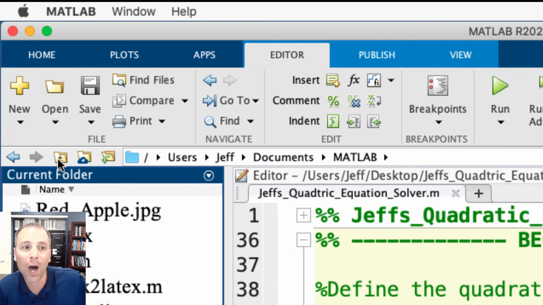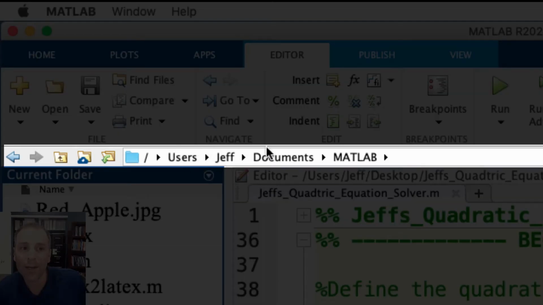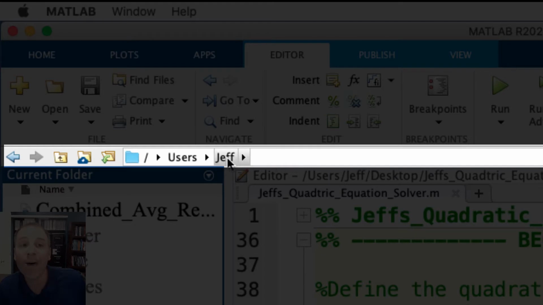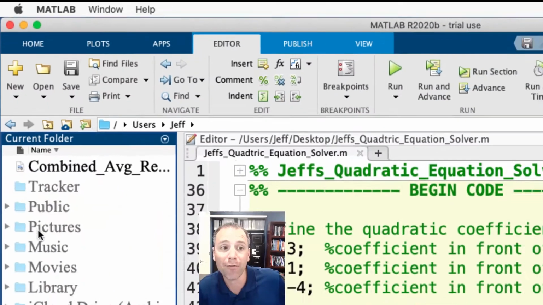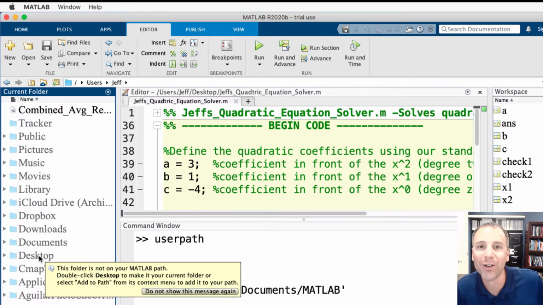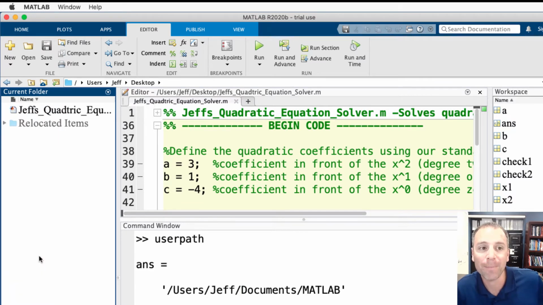I can also go up in my hierarchy. You see that little up button? If I hover over, it says one level up. So right now I'm three levels deep: 1, 2, 3. If I go up, I'm going to go to the previous location. Let's go up one more time. Now I'm in the higher location, Jeff. I can navigate down by simply pointing and clicking. So if I wanted to go to desktop, I go ahead and go to desktop.